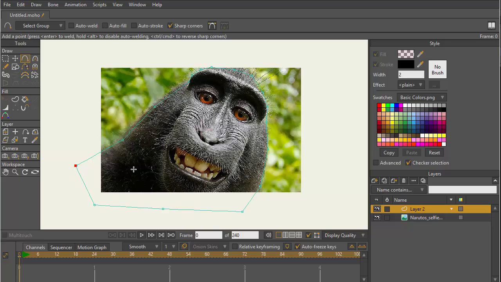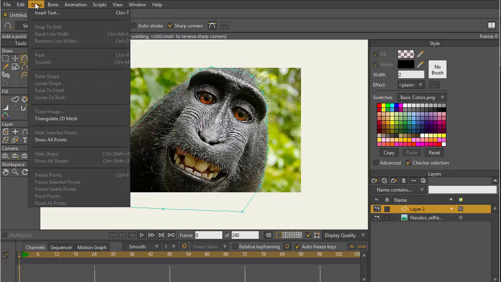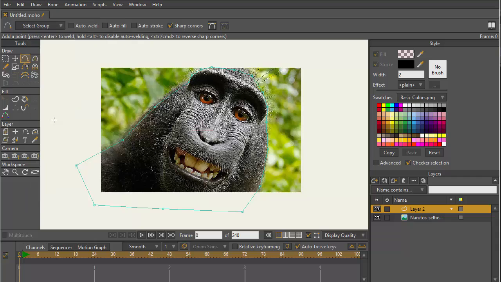So what I'm doing is I'm just putting a rough spline around where I want the face to be controlled, and that's basically the basics of it. Now I go to draw, triangulate 2D mesh. You see it creates lines and shapes. And these points and shapes are what are now going to be changing this monkey.